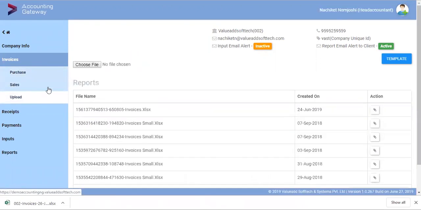Now, in the Uploads tab, there is bulk import data. We can bulk import all the invoices in one go through the system. On the right hand side, there is a template for the invoices. We can click on the template button to download the template. Let us go through the template of the invoice.